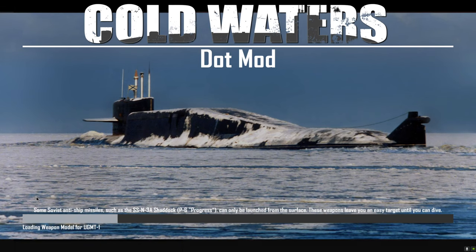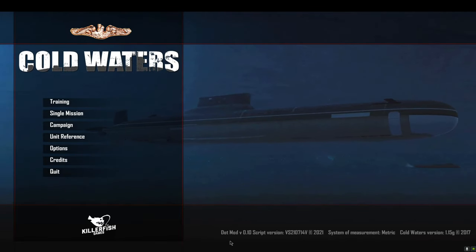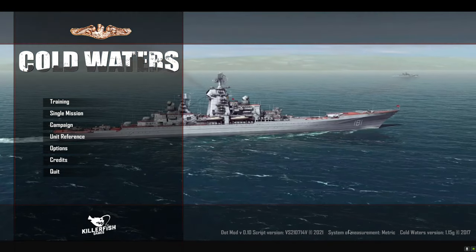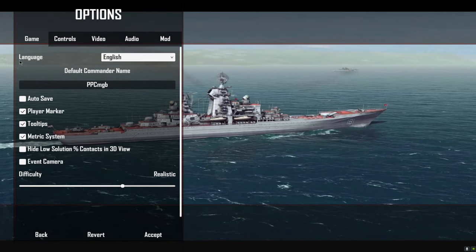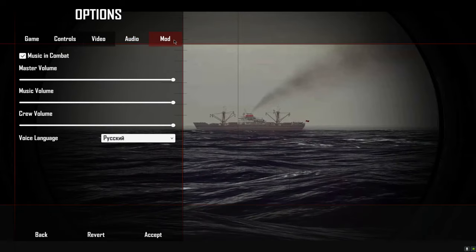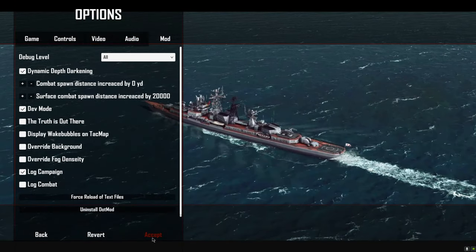Now we have this new loading screen here and has Cold Waters with subtitle .mod. And you'll see the script version and the version of the mod on the bottom right here. And I'll show you the rewritten options UI. So you finally confirmed that .mod is installed and working.